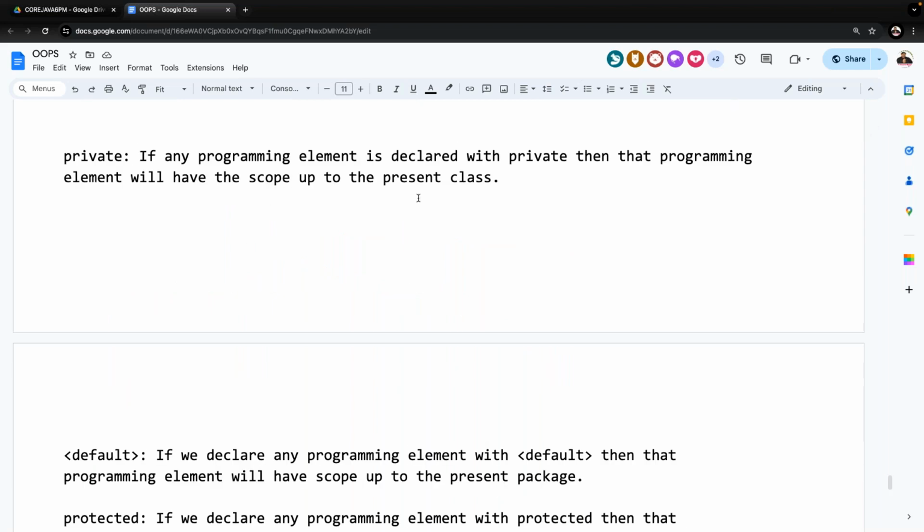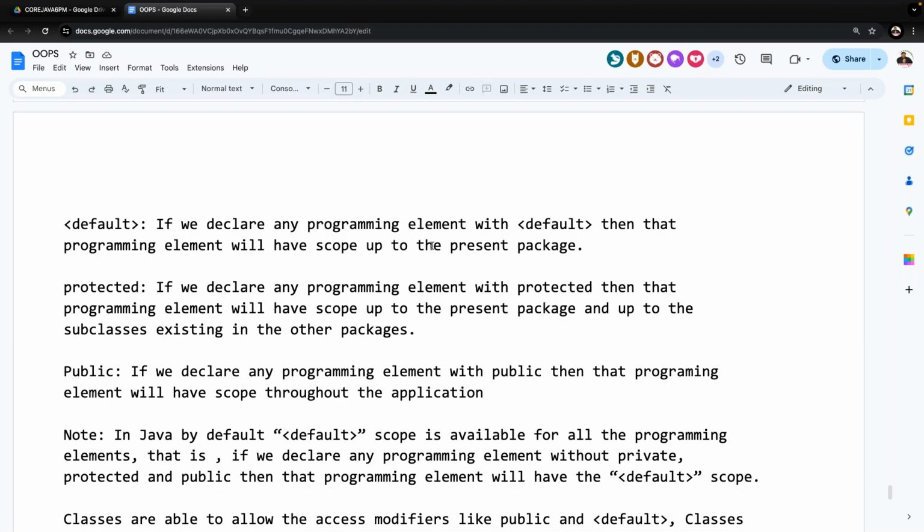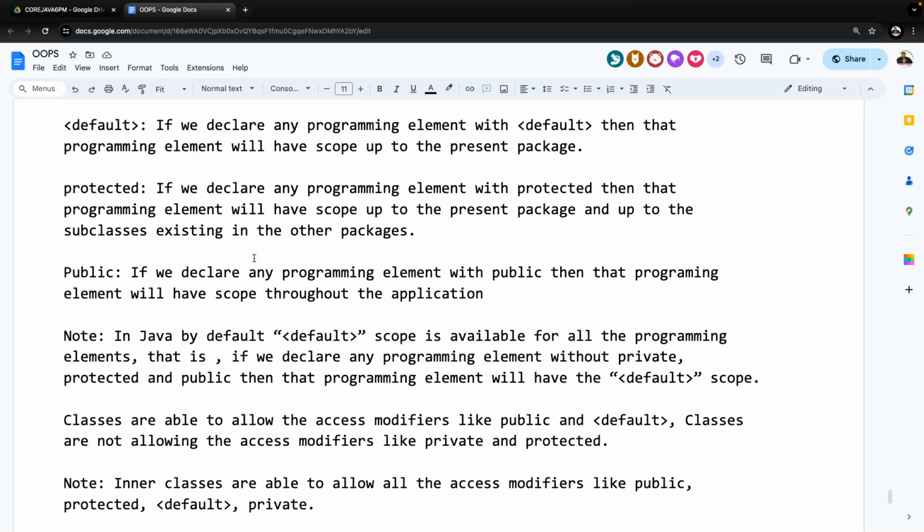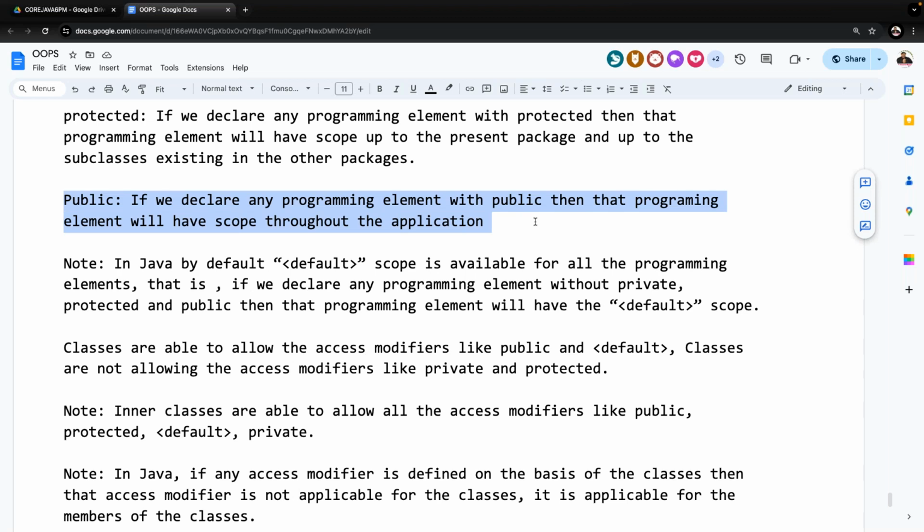If any programming element is declared with private, then that programming element will have the scope up to the present class. Default members: if we declare any programming element with default, then it will have the scope up to the present package. Protected: if we declare any programming element with protected, then it will have the scope up to the present package and up to the subclasses existing in other packages. If any programming element is declared with public, then it will have the scope throughout the application. Right, so these are the points we have to understand.